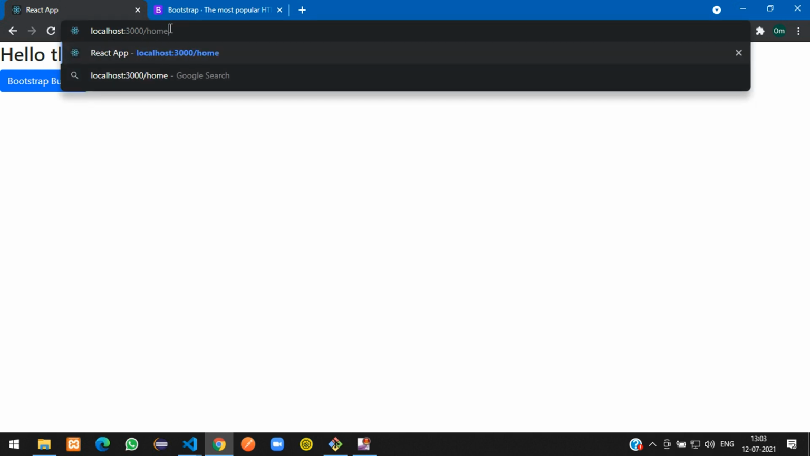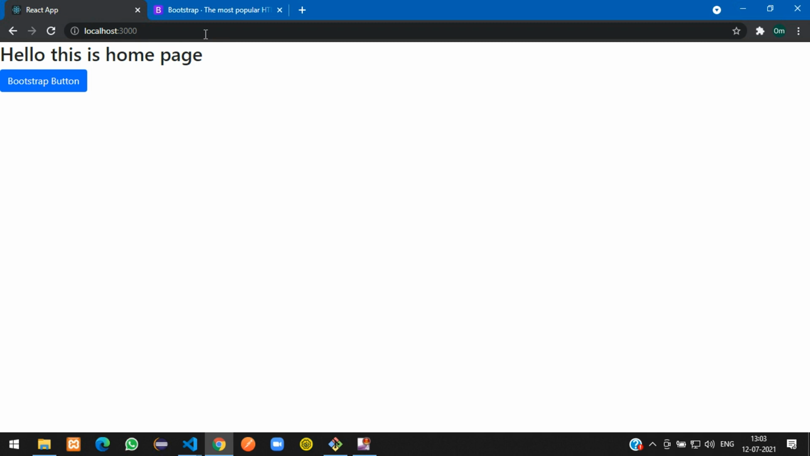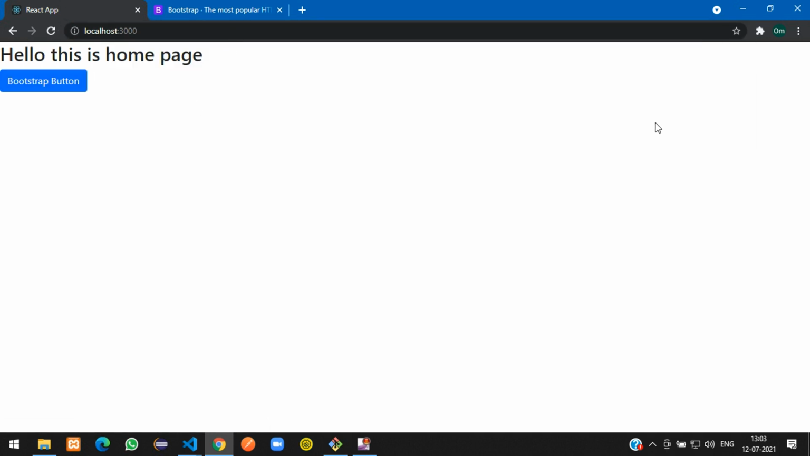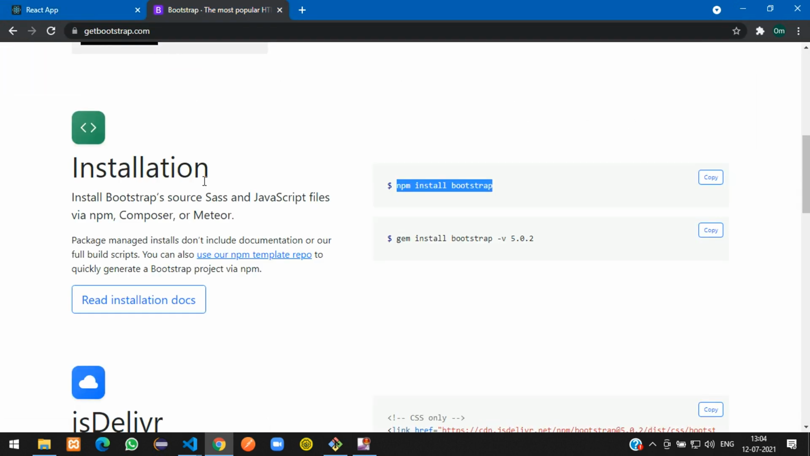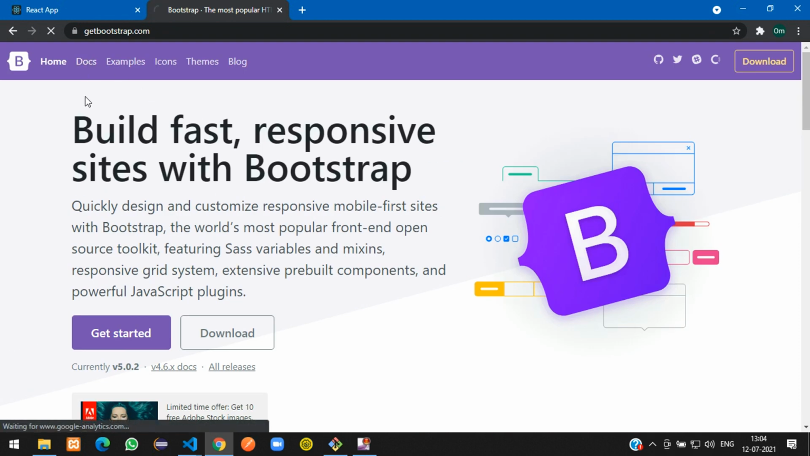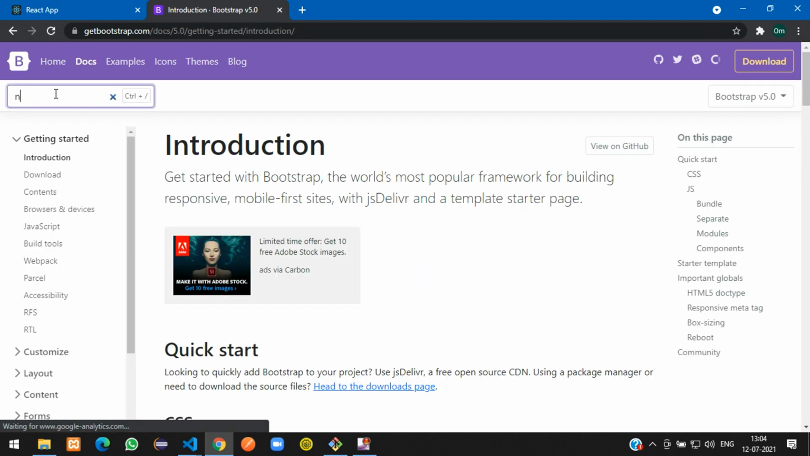Let us give the home. We have not given any route like that, so the home path is the home page, and for the about, you can see this is about us. So let us add a navbar over here to navigate. So let us go to Get Bootstrap and docs, search for navbar.